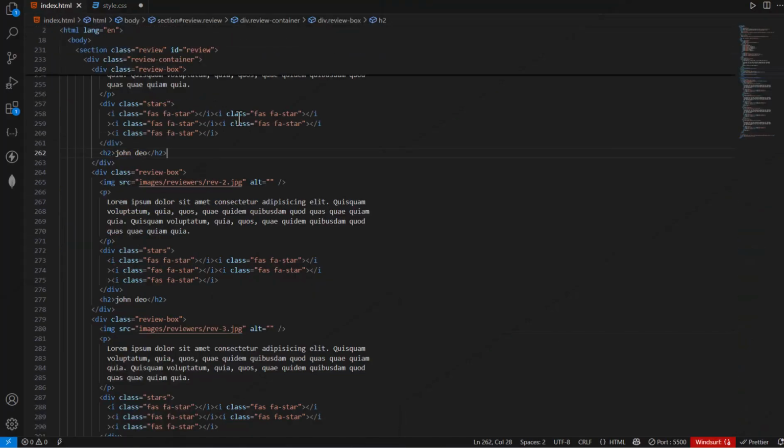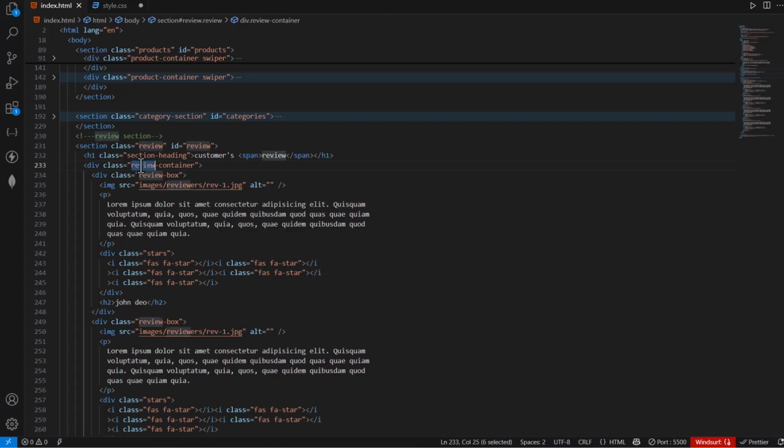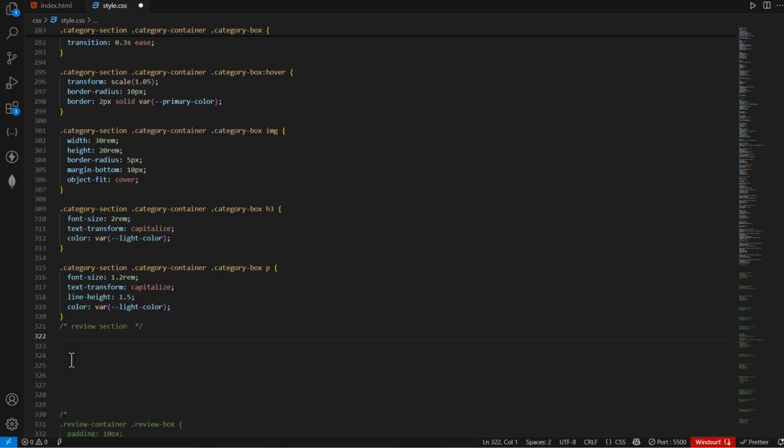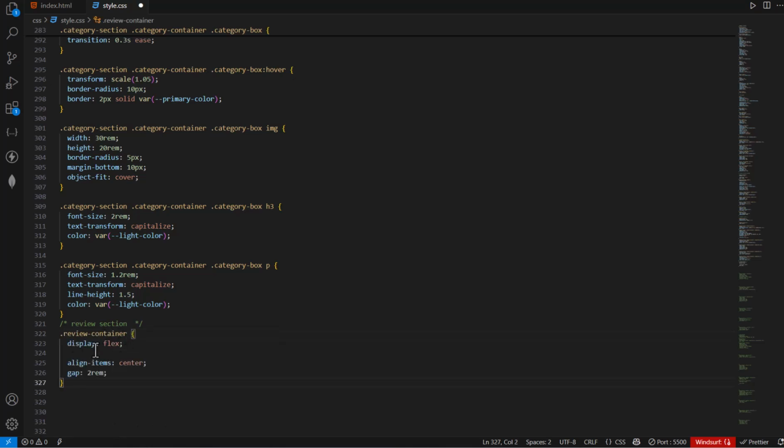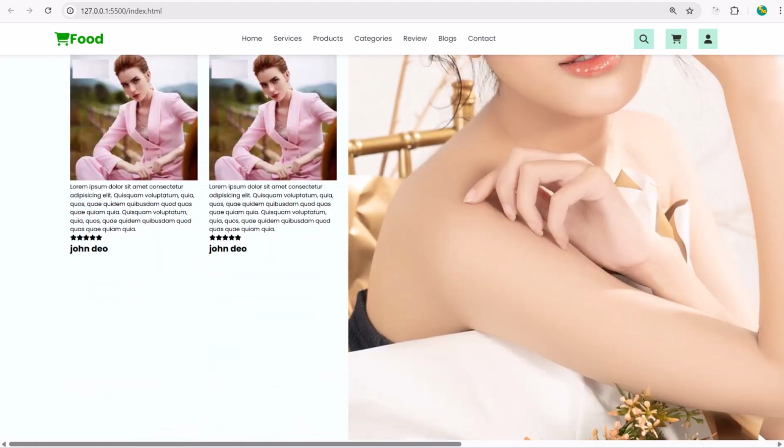To style this, we have review container right here using this class selector. Let me add some property value pair, right? So review container display flex and align items center, gap 2 rem. Here it is. Take a look.